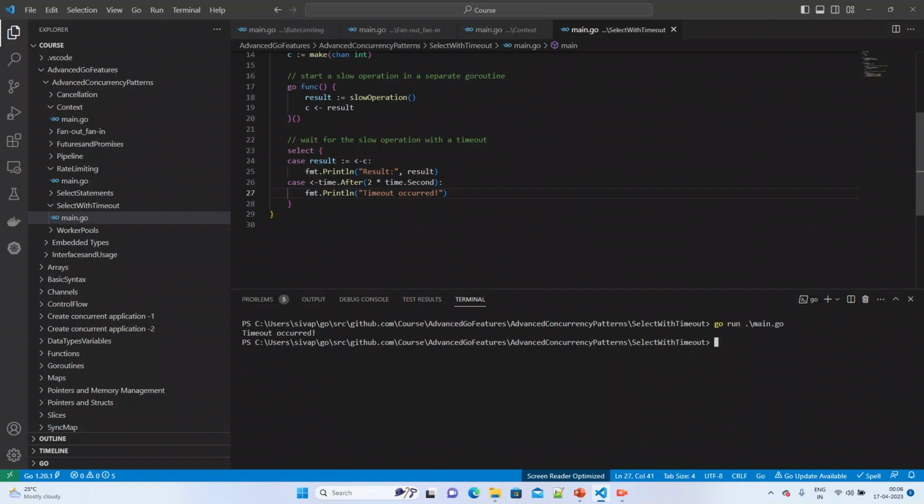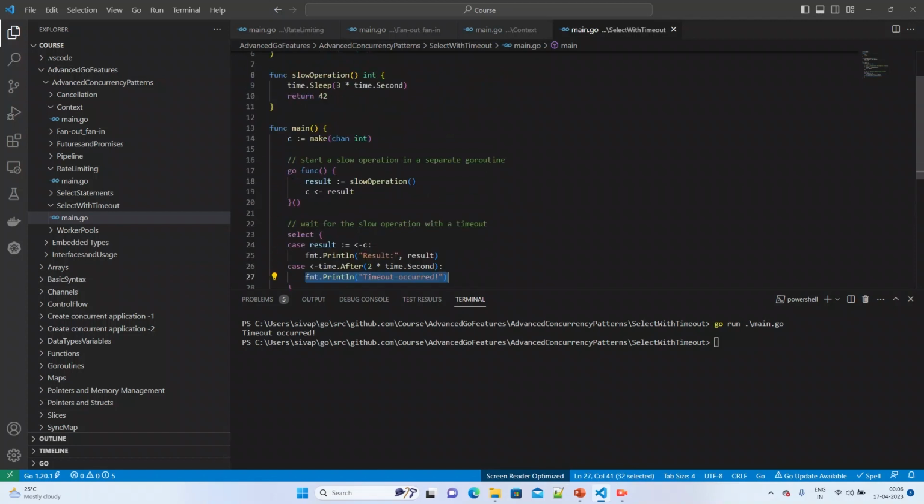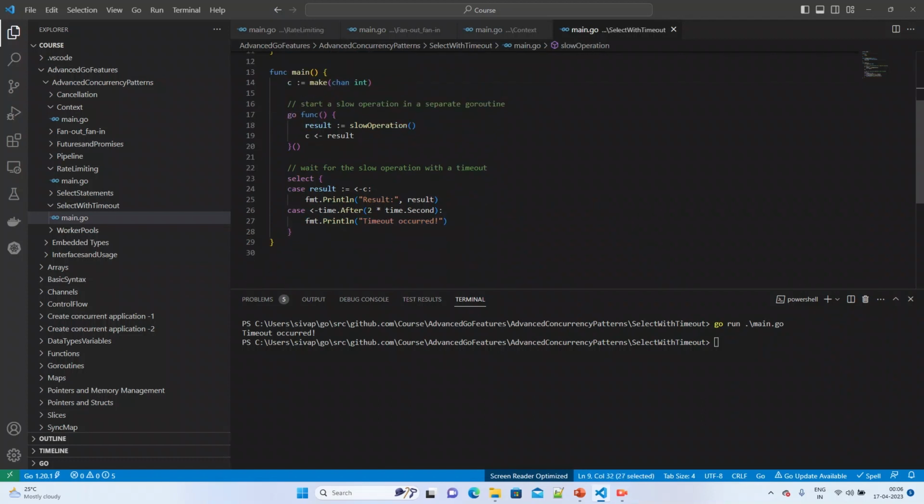So what we'll do is go run main. It waited, and after waiting 2 seconds it comes out, because the operation is taking more time than allowed to complete. The timeout happened and it is returning back.